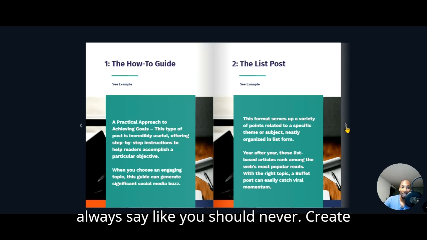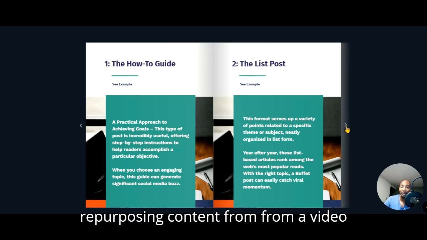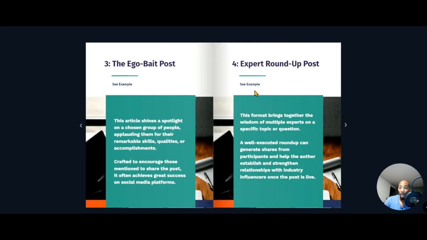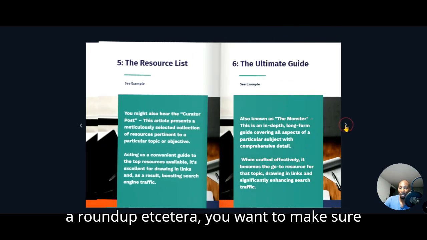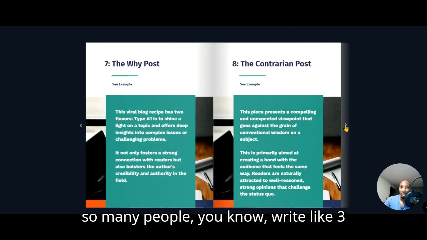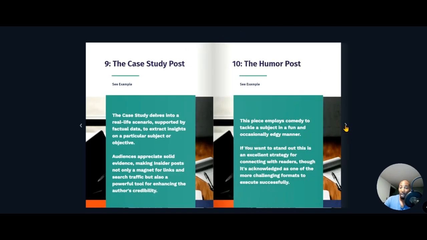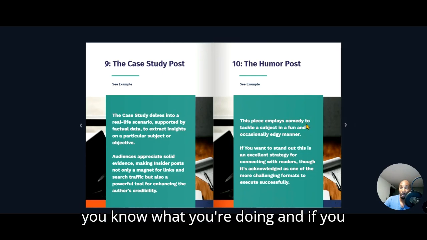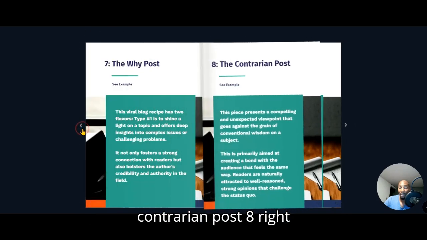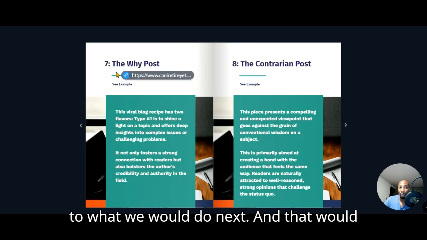But I always say, you should never create a blog post from repurposed video content without having a good idea on the direction you want to go, whether it's a list or a how-to or a roundup, etc. You want to be clear on the type of blog post that you want. So many people write like three kinds of blog posts and that's it, right? But there's 12, and they all can work really well for you if you know what you're doing and if you follow these examples in here. So what I'm going to do is pick the contrarian post, number 8 right here, and we'll move on to what we would do next.